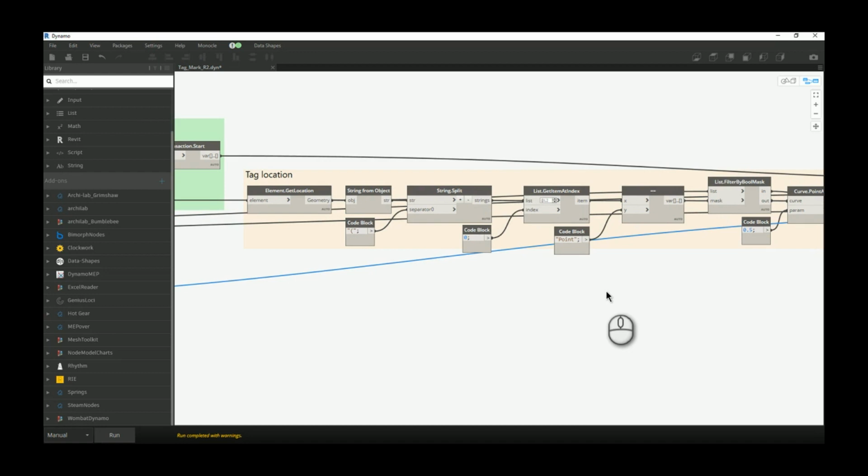The easiest way I determined which location to use was to ask for the location of the element, and that will work for pipe accessories and pipe fittings. But for the pipes, you will not receive a point from this node, you will receive a line. So then you will need to play a little bit with those lines in order to receive the point at the center of the element.